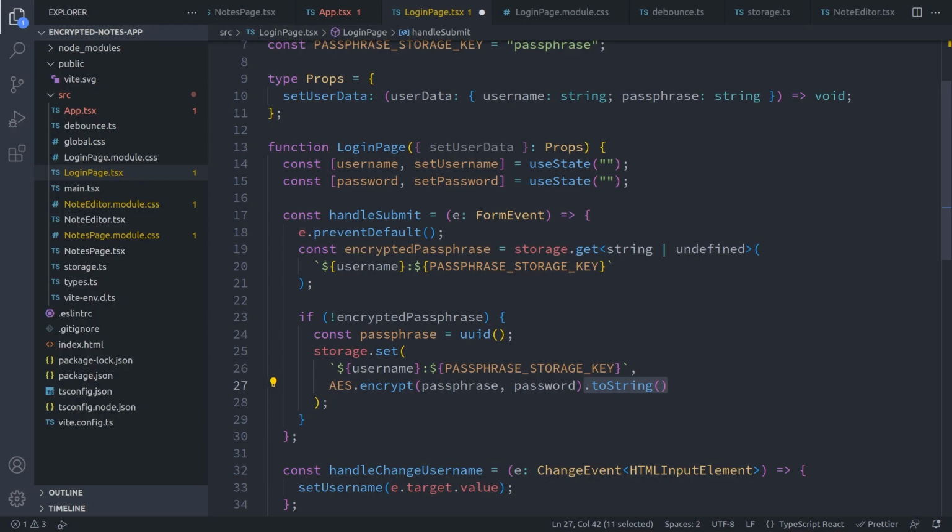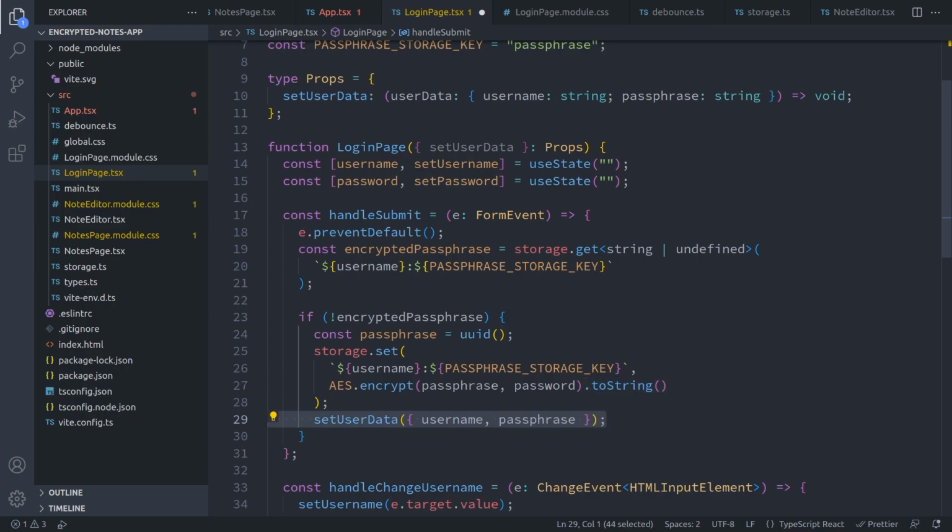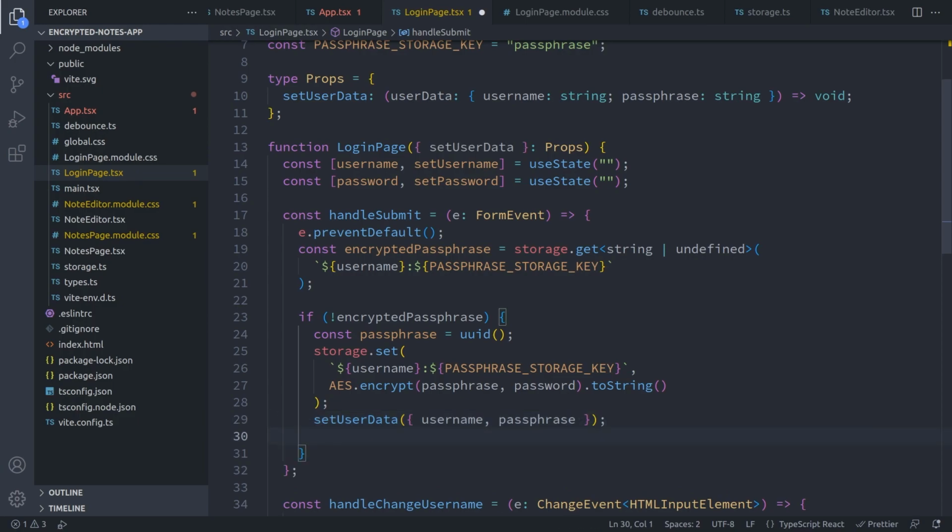After registering the user, we should log them in. So we'll call set user data and pass in the username and decrypted passphrase. We'll later use it to encrypt and decrypt notes. After this, we're done with the methods, so call return.